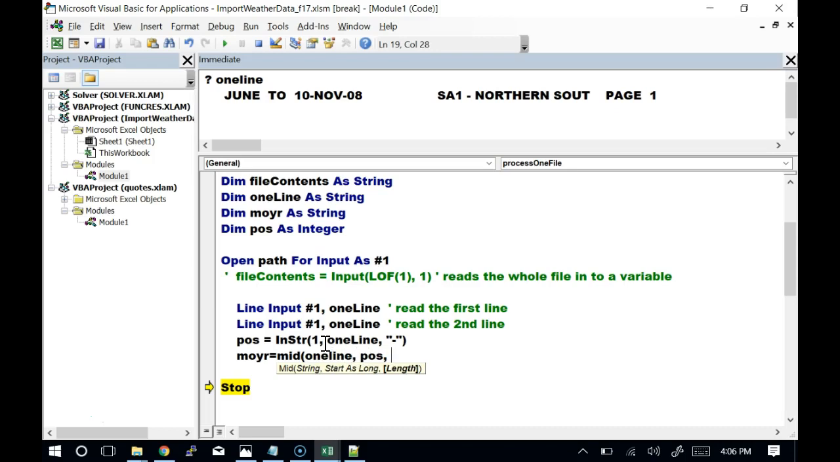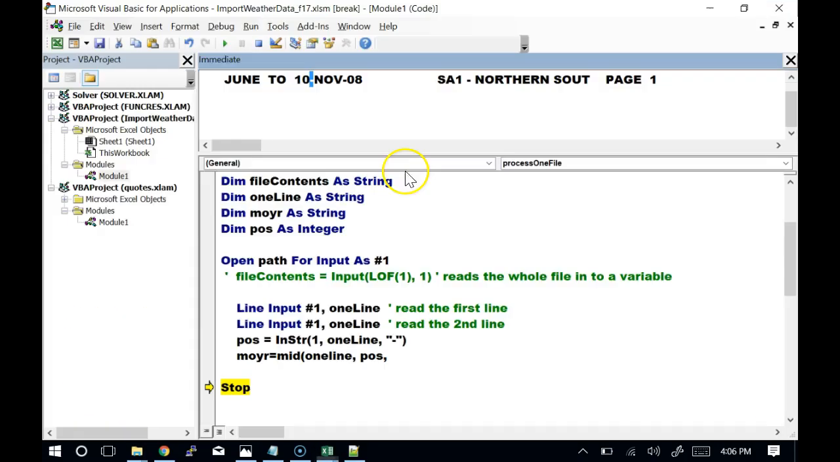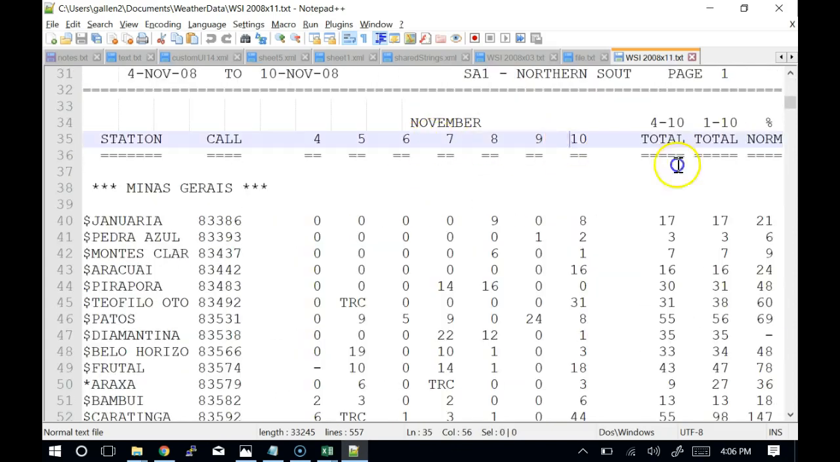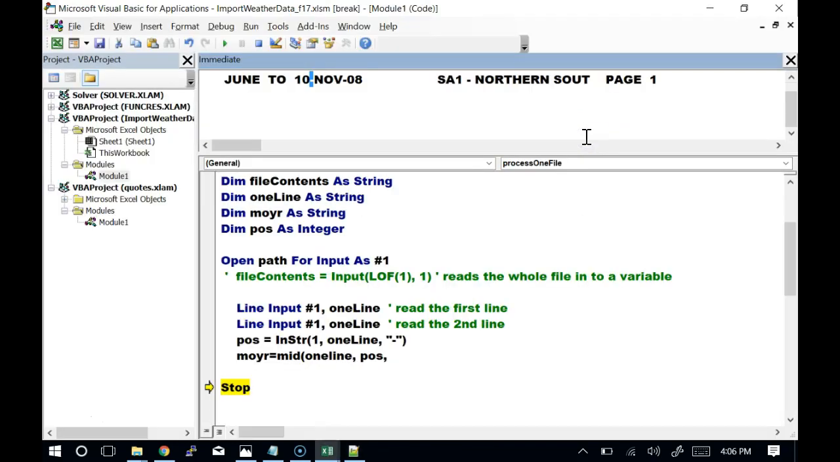Minus 2, though. Oh, well, so here's the question. This is going to be the POS position. Do I want this 10? No. The 10 part of this comes in down here. That's where I'm going to pick up the 10, so I don't need the 10. I just need the month and the year. That's why I call it the variable moyear, for month year.